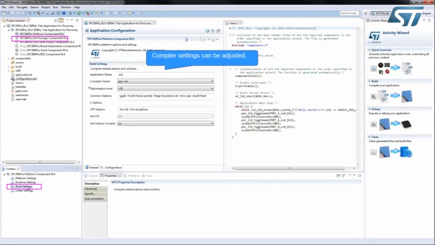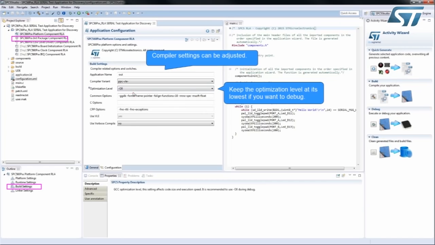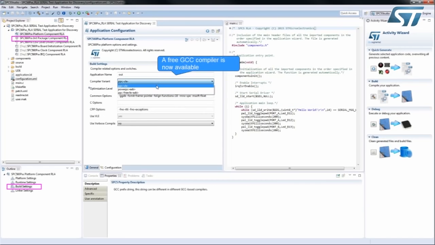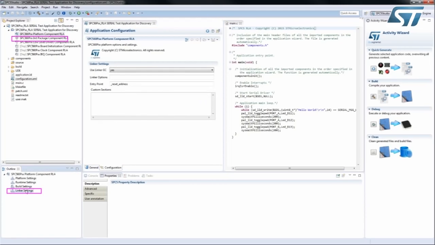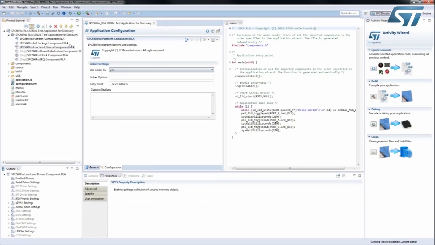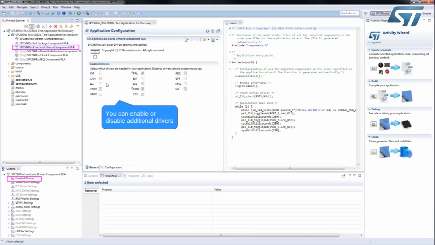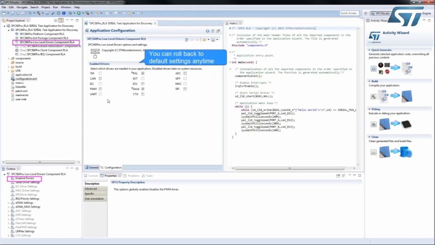Through the Build Settings outline menu, you can access all the compiler settings and change the optimization level or the selected compiler. SPC5Studio 4.0 comes with a free GCC compiler. Using the Linker Settings menu, you can change the settings for the linker. By accessing the low-level driver component RLA, you can enable or disable additional drivers. Any change can always be rolled back to the default configuration setting.